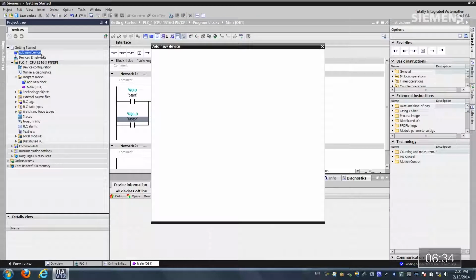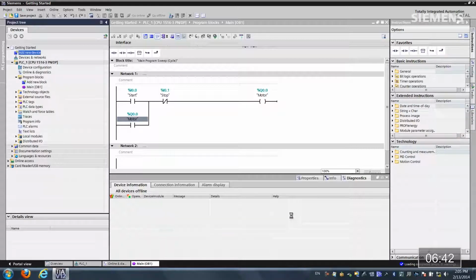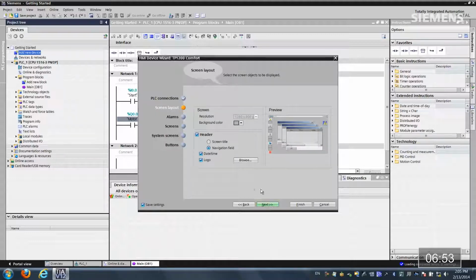Let's add a new device, choose HMI, comfort panel, 12-inch. Let's choose a TP1200 Comfort, click OK. So now we're going to get a wizard for the screen architecture of this particular HMI. The first thing it wants us to choose is a connection to a controller. We're going to use a non-connection, click on Next. At this point we have the header, date time, logo, and screen resolution. We're going to use the defaults.